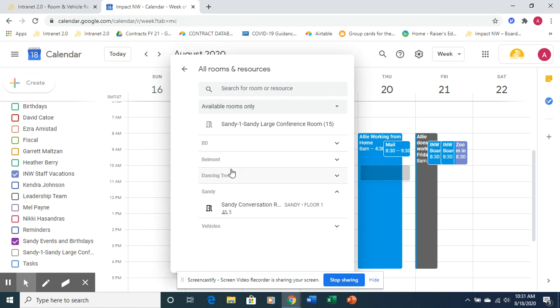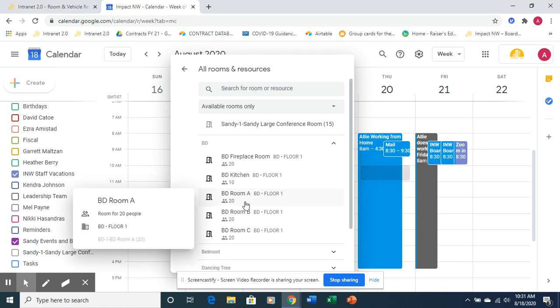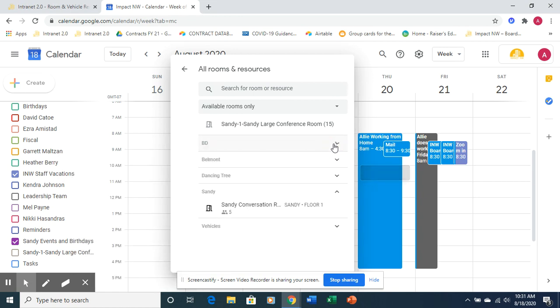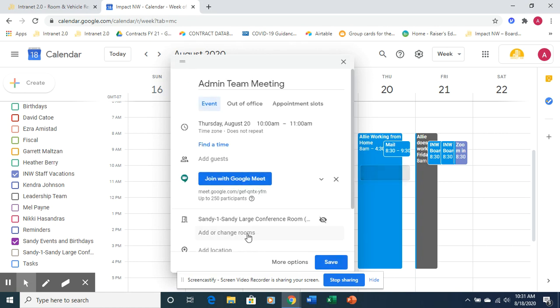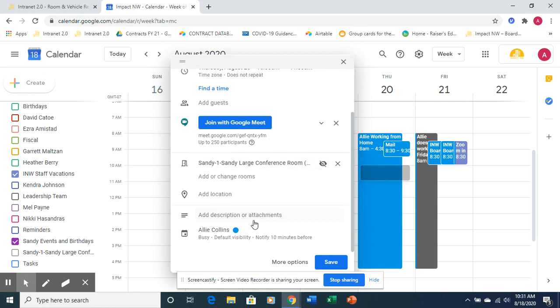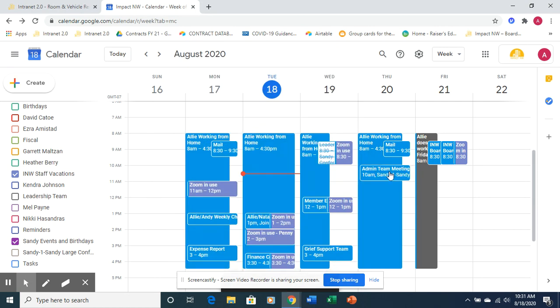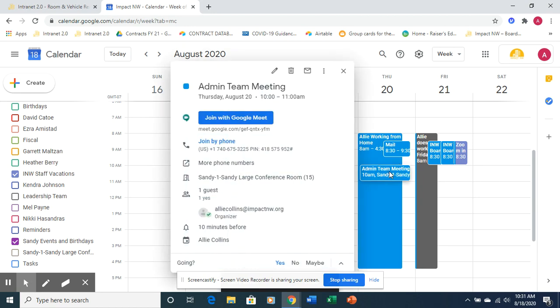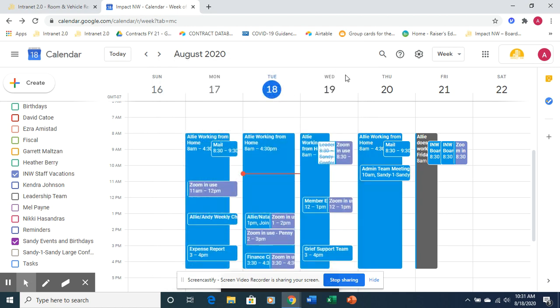You can also select multiple rooms. An example of when you do that is if you wanted to book room A, B, and C at BD, but I just want mine in the Sandy Large Conference Room. So select it there, go back to my meeting invite, and then save it as I normally would. And that now is reserved. No one else can book a meeting room during that time. So it's pretty easy.